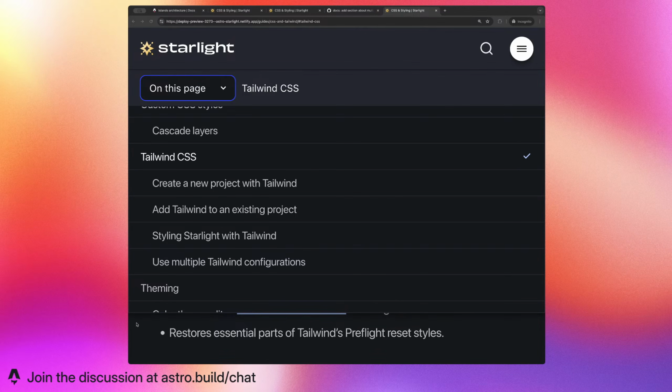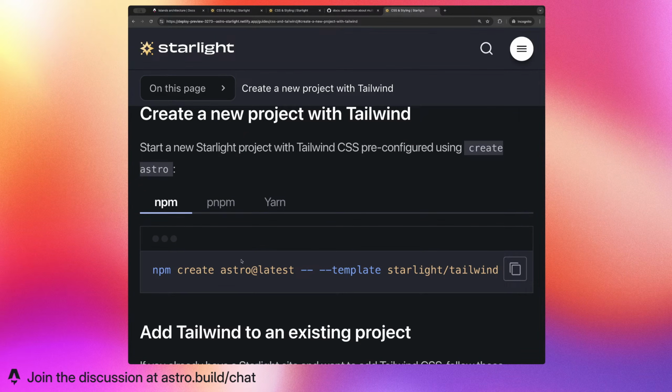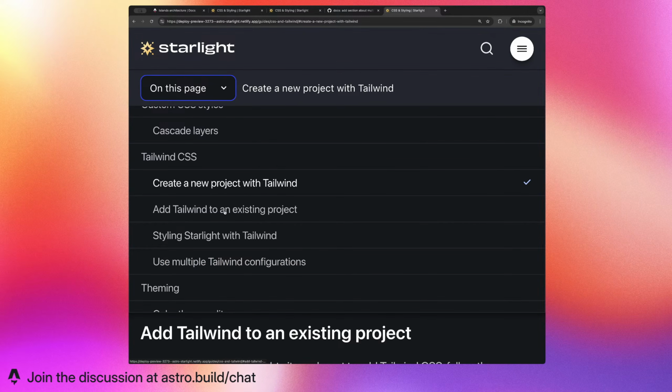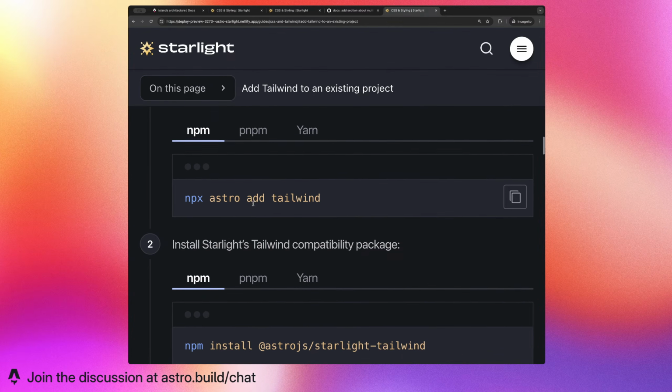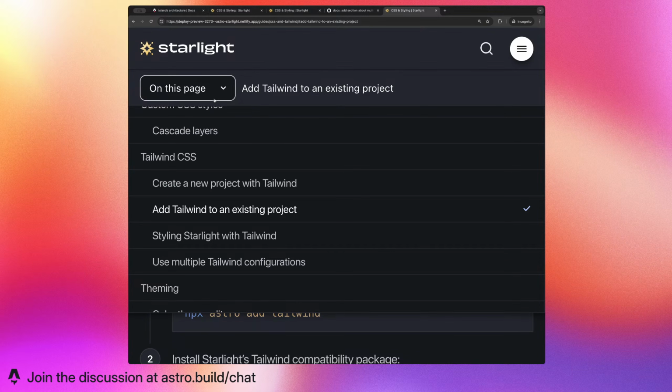So create a new project with Tailwind, I think that's actually a really short section too, if I remember it. Yeah, it's just a command. So basically, yep, there you go. And then add Tailwind to an existing project. So maybe you've already got a Starlight site, and now you just want to add Tailwind to it. That's fine. Then we go into styling Starlight with Tailwind.